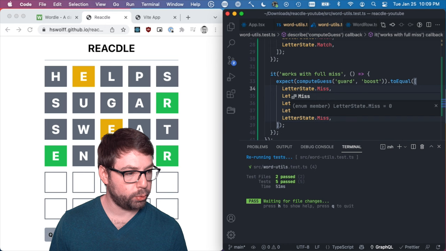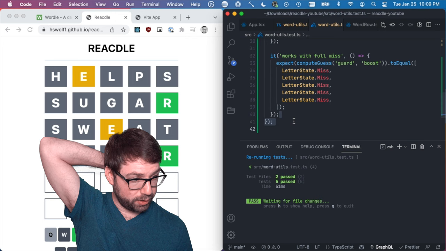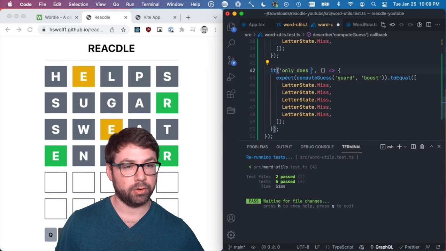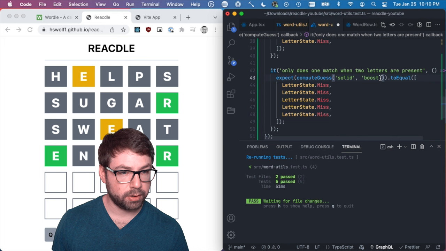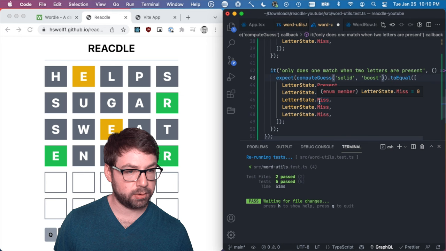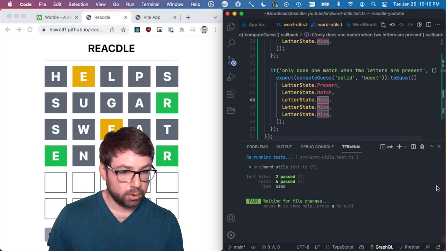And last but not least, we're gonna do the case where it only does one match when two letters are present, which I don't actually know what that means, but only does one match when two letters are present. So we have here our guess of solid and our answer of boost. So S is present. O is a match. L doesn't exist, so that's a miss. And then I, so this is what I'm trying to guess for, is that O exists in my guess, but it exists twice here. It should only do miss for the rest of them. And that should work as expected.